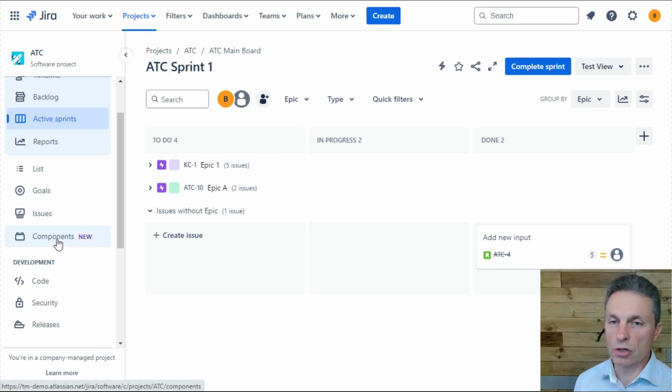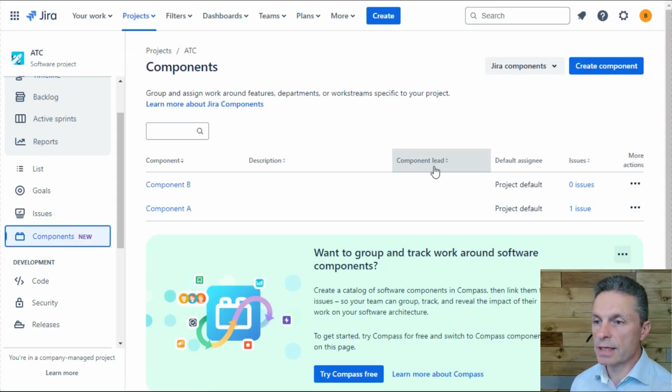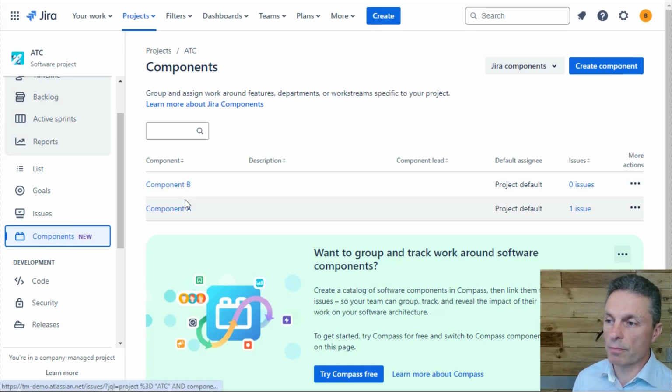So first thing, components. This is just a way to group issues in your project. Now this concept may have originally been around a software project, but don't be too quick to dismiss this. It can be a useful way to group and organize the issues and units of work that you're recording in Jira. So from a components perspective, you can define different components which are like subcontainers within your project, if you like.